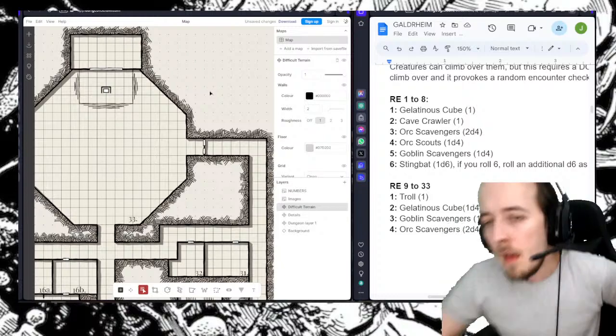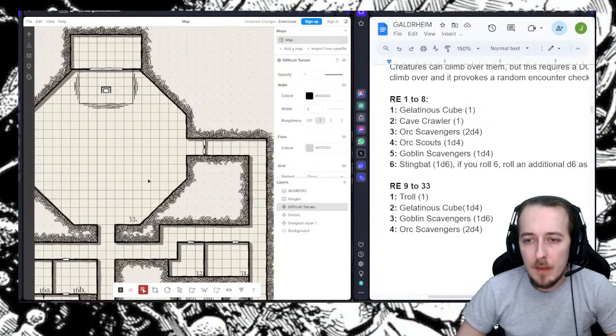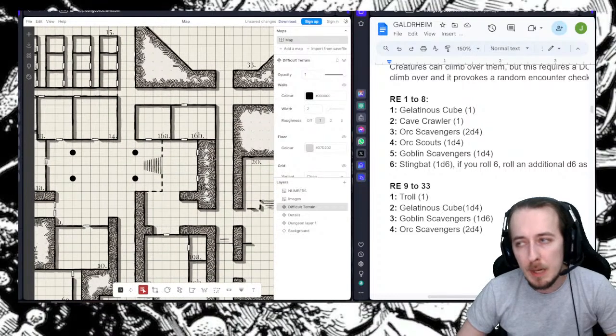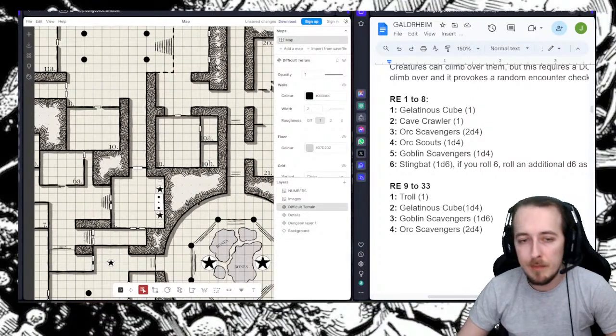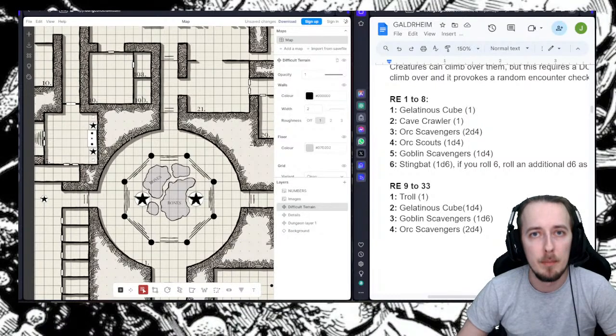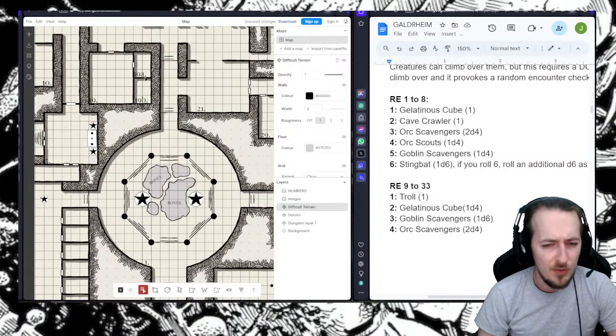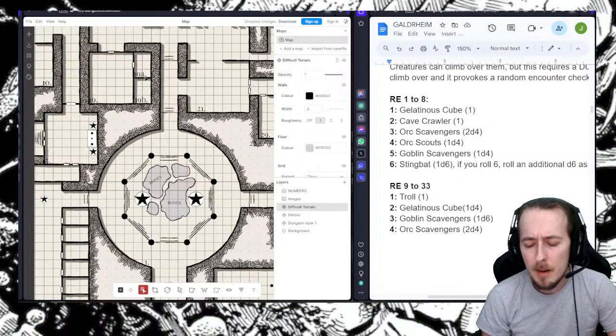Cool. The big thing about the first floor is there's a troll, and trolls are pretty powerful. In Shadowdark, I mean, in 5e they're pretty powerful too. They're like CR5, I'm pretty sure, right? And they can regenerate unless you use fire, or is it acid? I think it's acid, right?